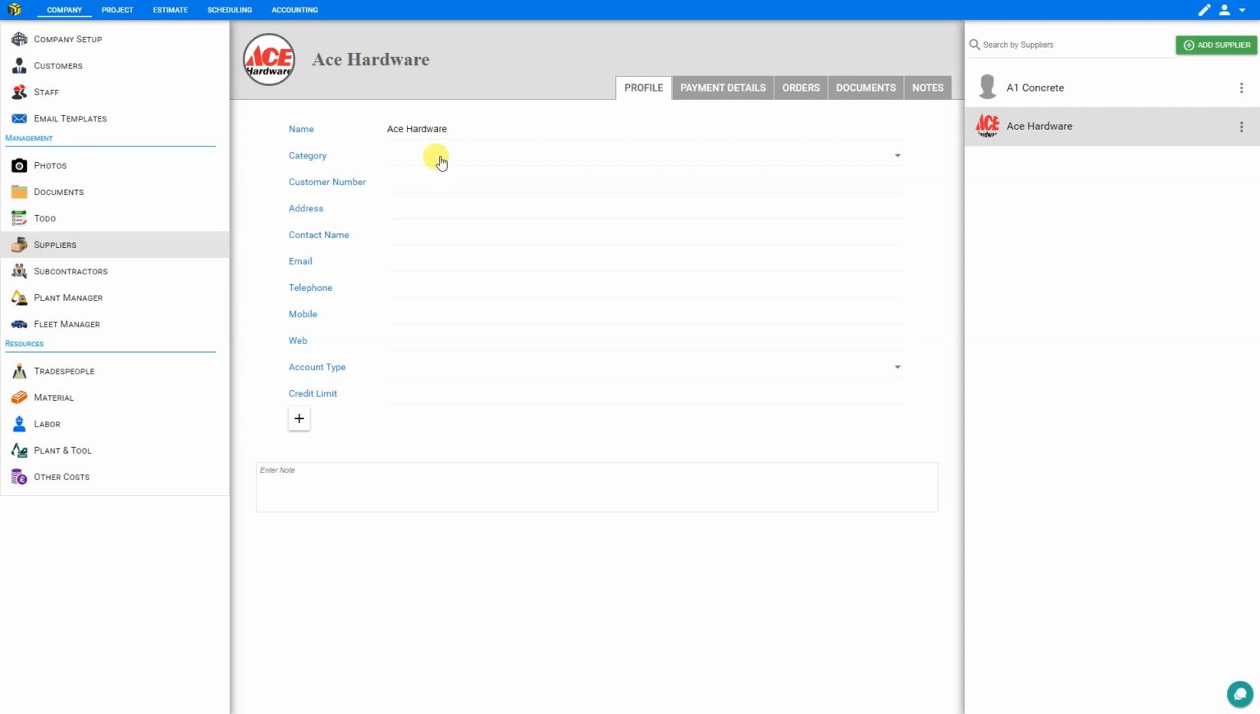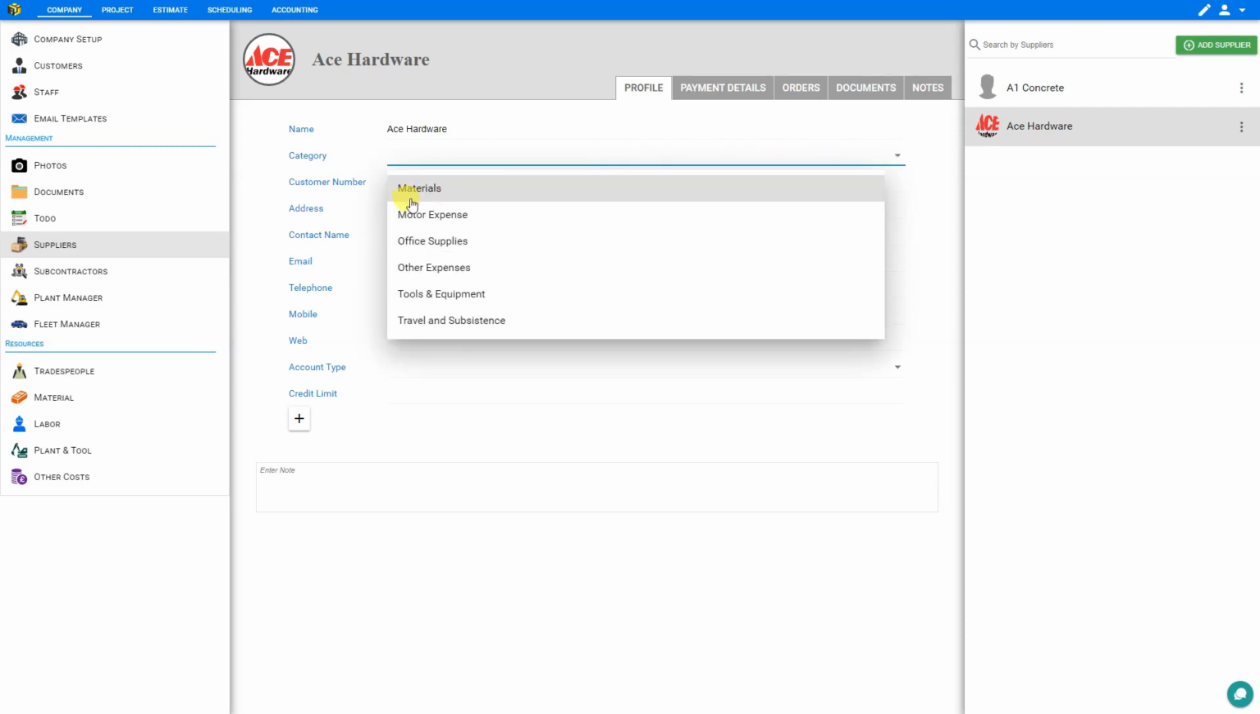Then we can choose a category for the supplier by selecting the drop-down arrow beside Category and choosing either Materials, Motor Expenses, Office Supplies, Other Expenses, Tools and Equipment, or Travel and Subsistence. In this case, this is a materials supplier.